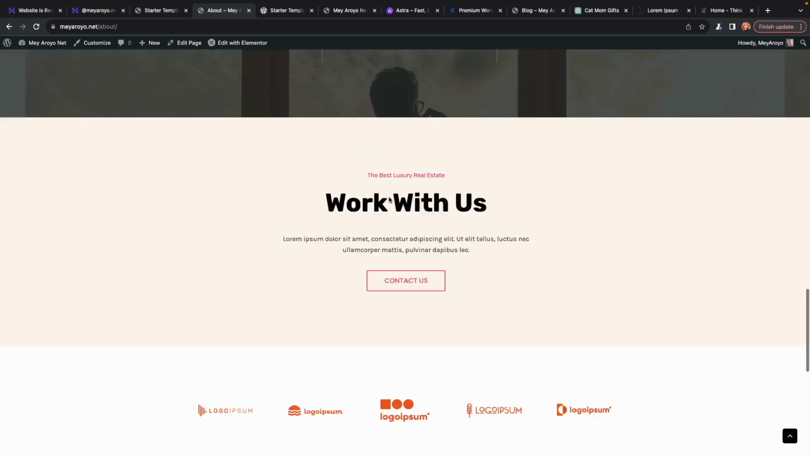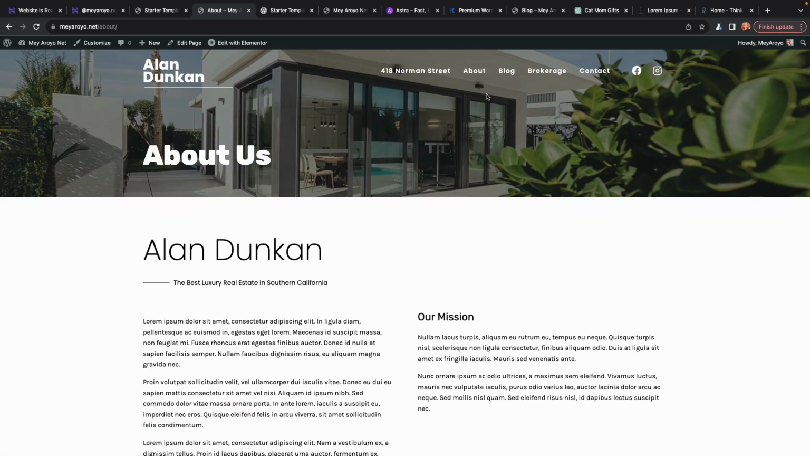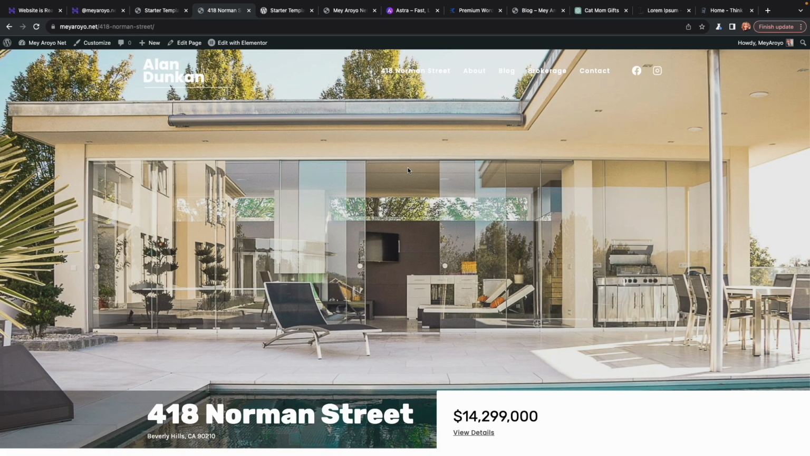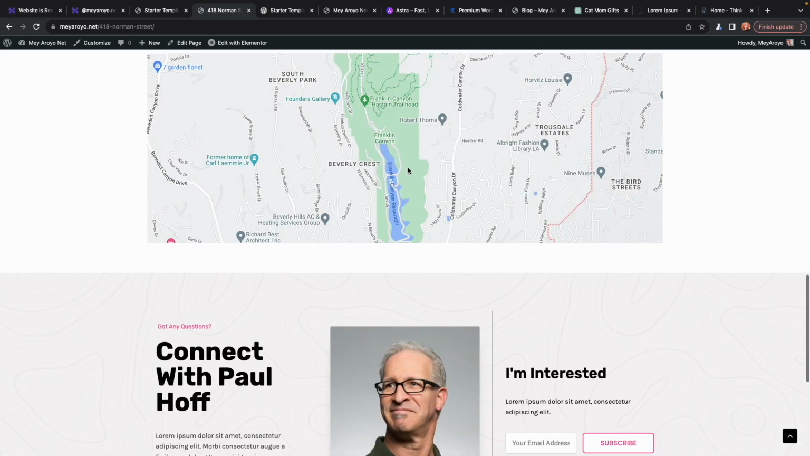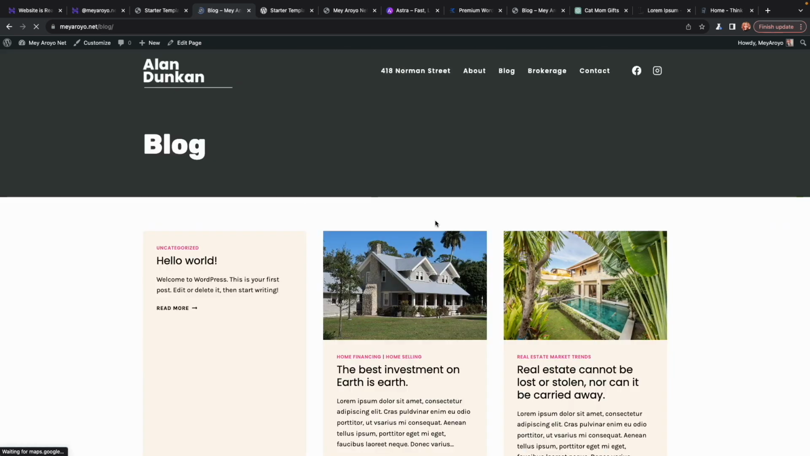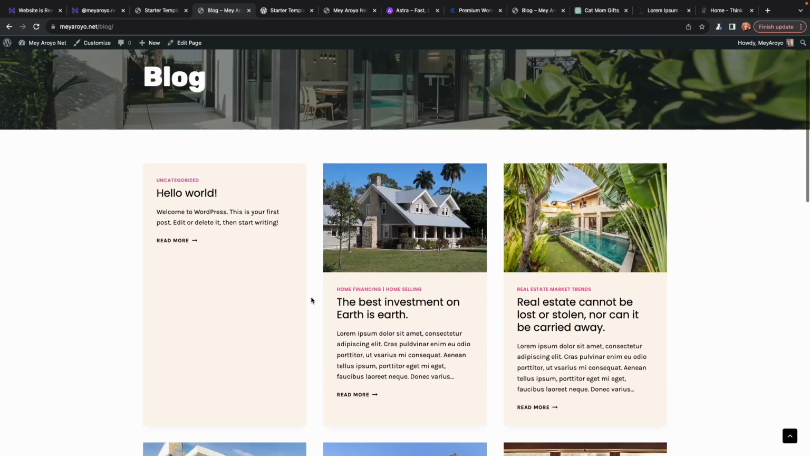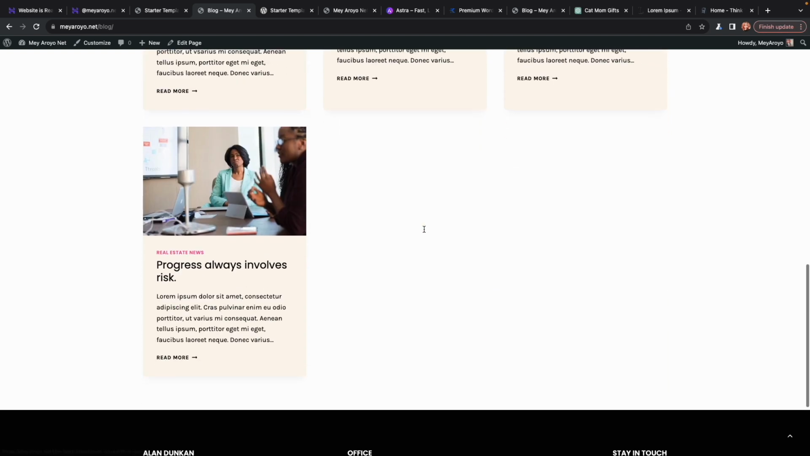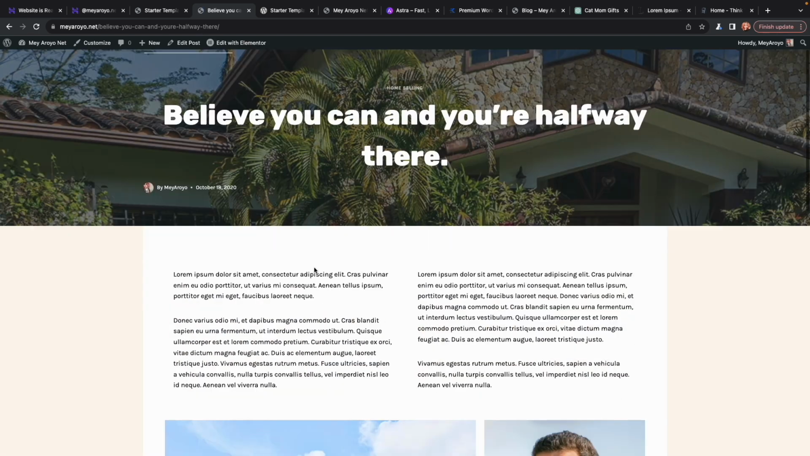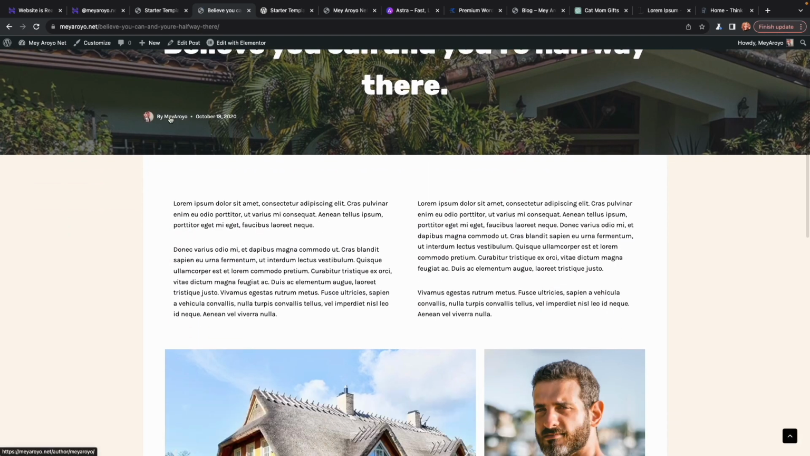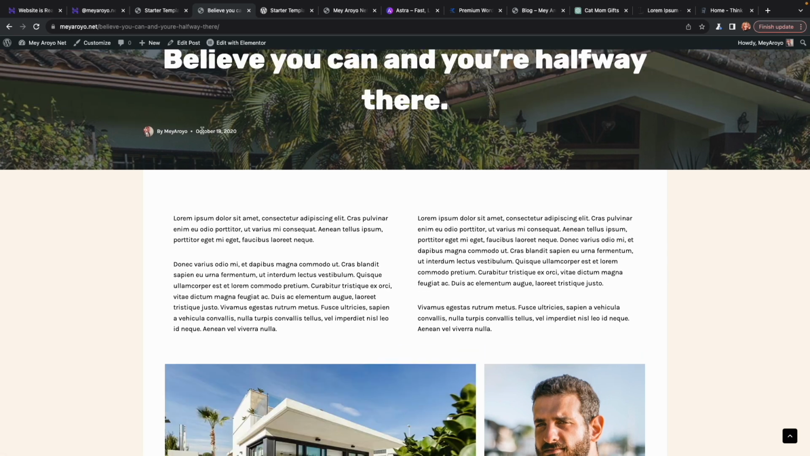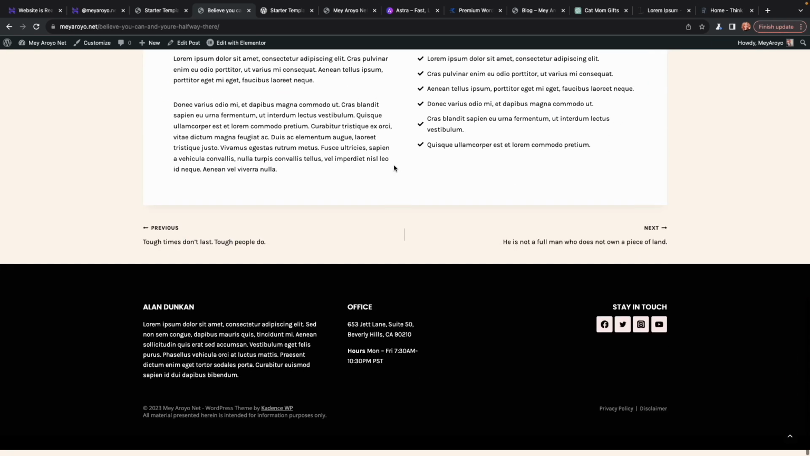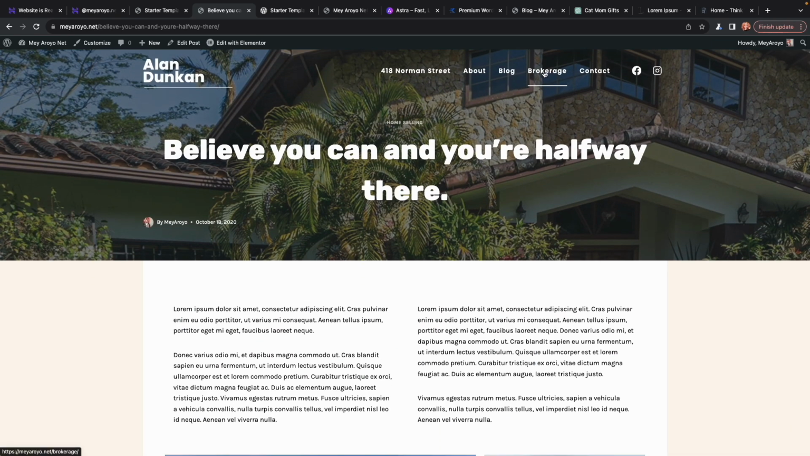Some of you might think, oh, wow, what an extensive about page. Some of you might think, why am I doing this? 418 Norman Street. Oh, that's like a specific listing they want to promote. Then we have a blog. We have the hello world here uncategorized, as you can see. But we have all of these articles. Let's go to one of them. It's a full lorem ipsum article with me as the editor of it, written in October 18 of 2020. This is cute. And we have brokerage.